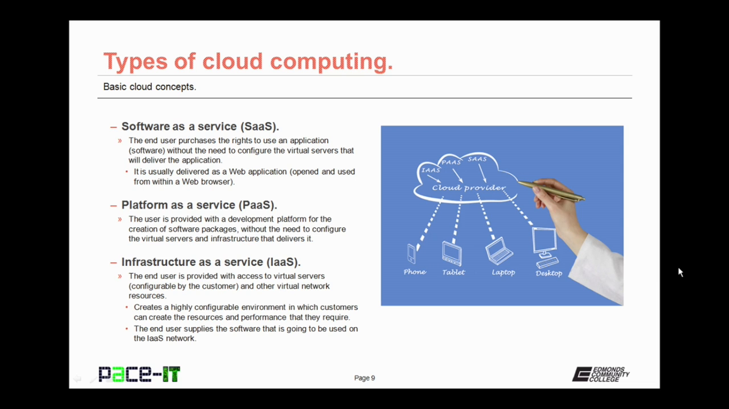First up is software as a service. The end user purchases the rights to use an application or software without the need to configure the virtual servers that will deliver the application to them. It is usually delivered as a web app or web application opened and used from within a web browser, but not always. If you have a subscription to Microsoft's Office 365, you are utilizing software as a service.